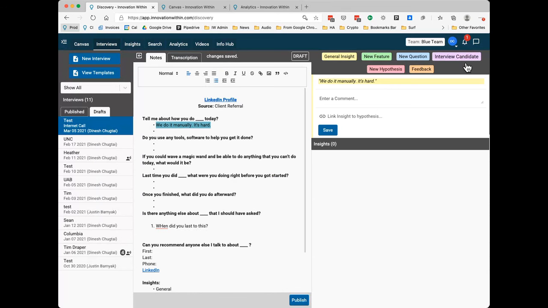If I want, I could categorize this. So by default, everything is a general insight, but maybe this is a request for a feature. They will have a process that's manual. They want to automate it. So I can tag this as a new feature. It could be a question that I want to keep track of for future customer discovery. Maybe at the end, I'm asking for an interview candidate. I can categorize it that way.